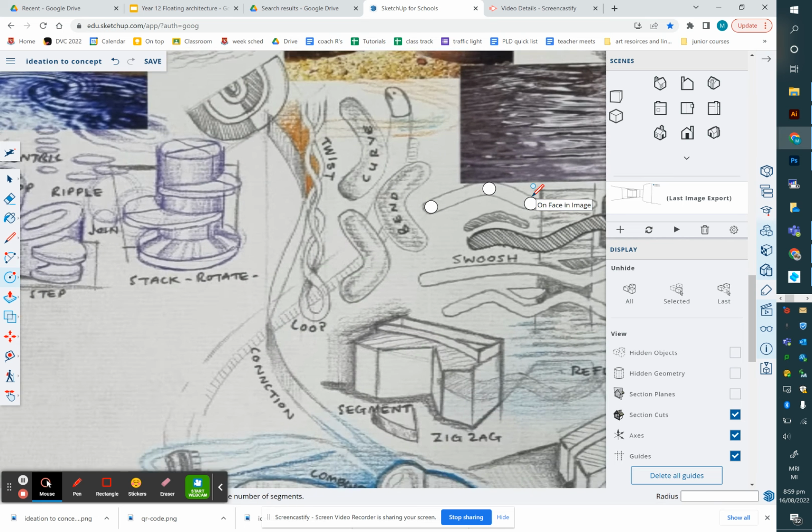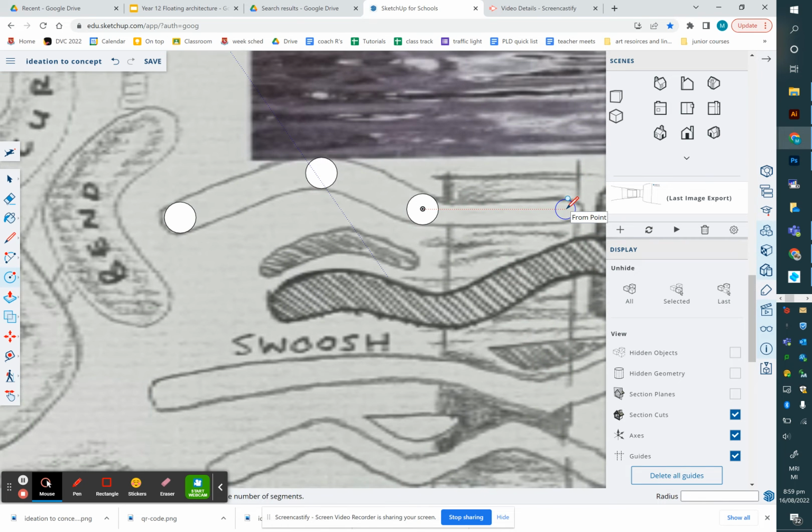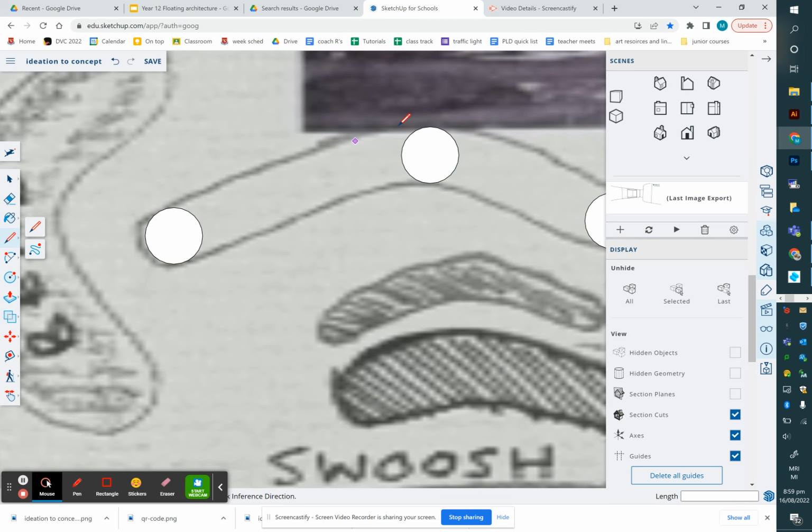I'm trying to keep them approximately the same size. Of course, I could just do one and copy and paste and move it so that they are all identical. I'm using the guide that was just there in red. So that's that one, and yep, they're not all identical. That's fine. If you want to make them identical, just do one copy paste. With the pencil tool, I connect the tangent points.